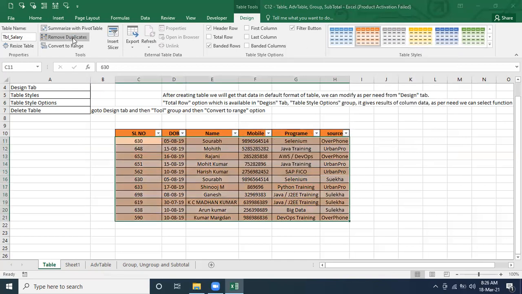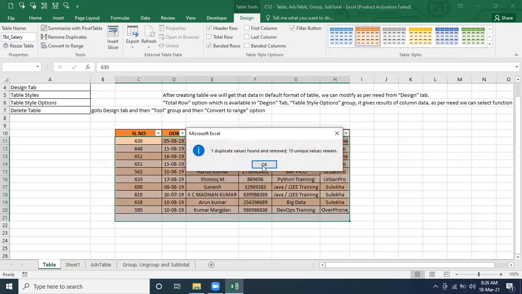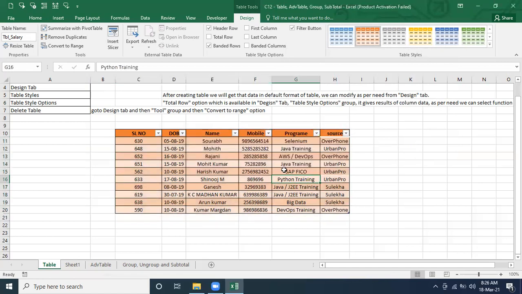And if I make it so that we select all columns except the source, it is just going to remove one record. Hope it's clear? Now we are going to talk about how we can convert this table back to a normal form. That's very easy, but if you don't know about it, it's very difficult.